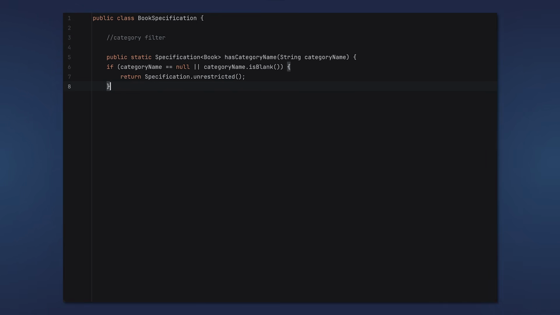Specification.unrestricted returns a neutral specification. Spring Data JPA's current API defines Specification.unrestricted as the neutral specification that does not participate. It behaves like a spec that contributes nothing to the final query. Think of it as: match everything, do not add a where condition here. That is useful for dynamic filtering, where some request parameters are optional.